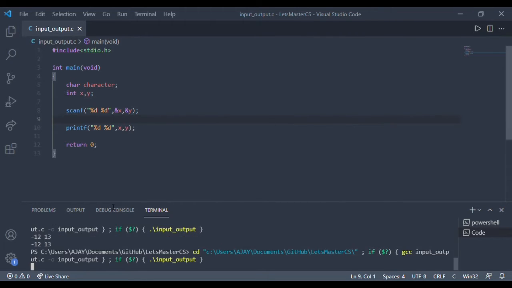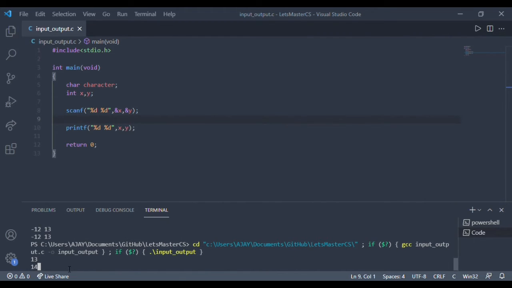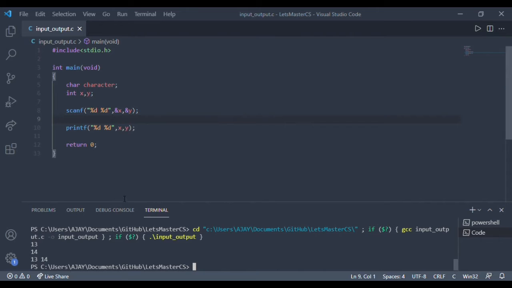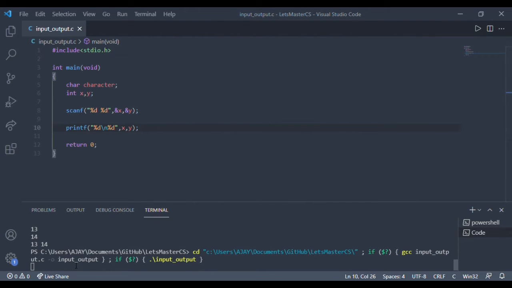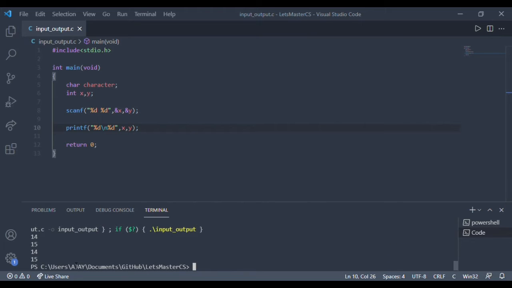We can also take input by hitting enter. To print output in different lines, we will use \n, which denotes a new line. So you can see that the outputs are now in different lines.